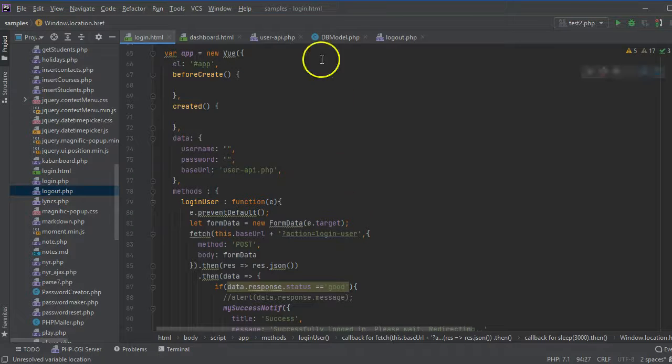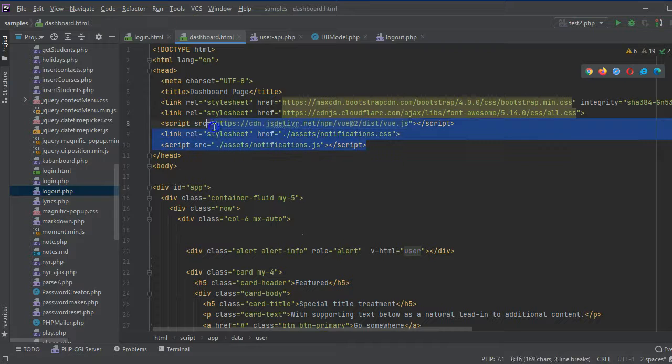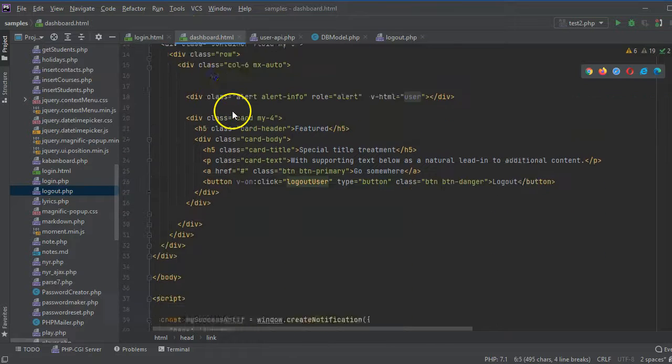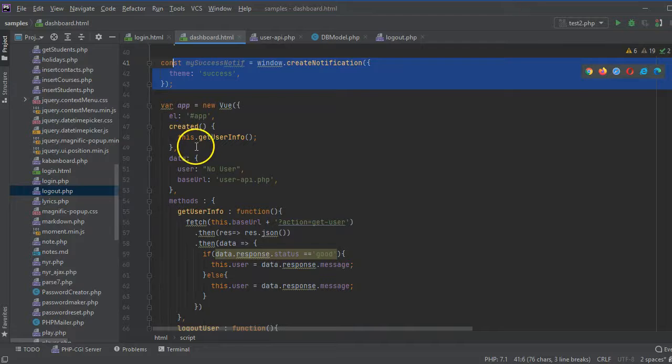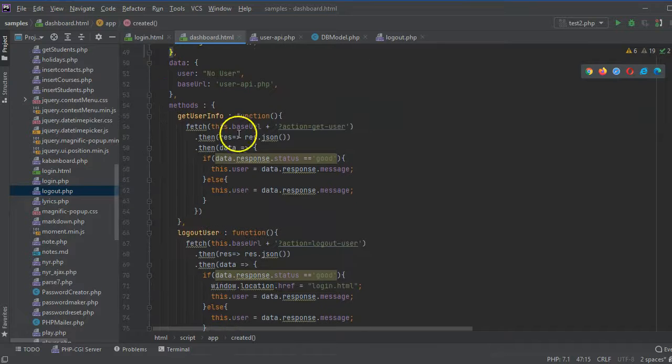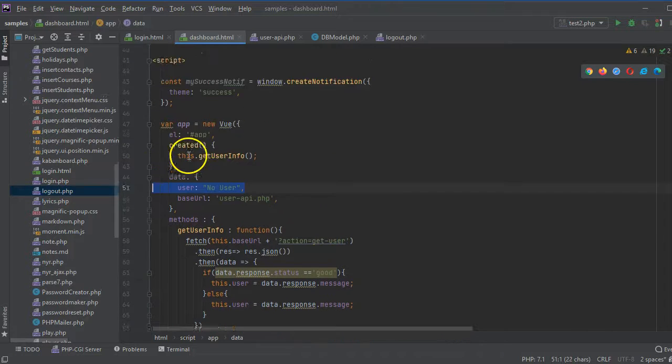This is in dashboard.html. In dashboard.html, we have the same setup: our basic notifications, Vue, Bootstrap, and we have our notification here. We create our Vue object, and on created we call getUserInfo, which calls the base URL, the same user API, and calls getUser. All this does is set the variable this.user to the response. So we have data.response.message, and this.user is what we create here.